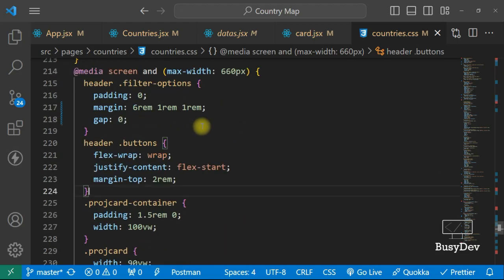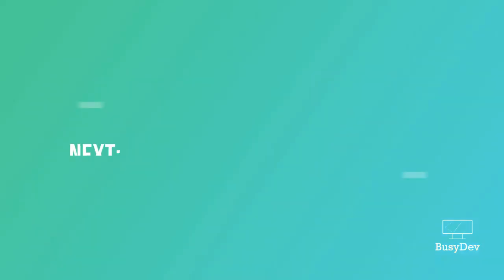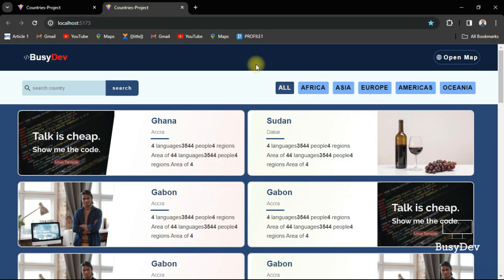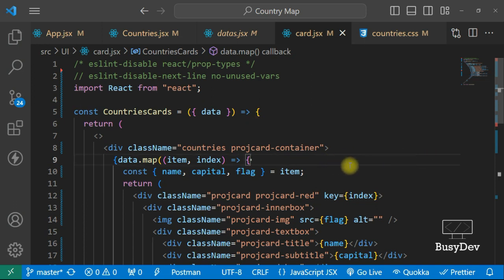Okay, so that is it for the cards. Like I said, the designs are there. It will take very long for us to go through all that. So I want to show you something. I want to actually fetch the data, but before I do that, I want to show you something.